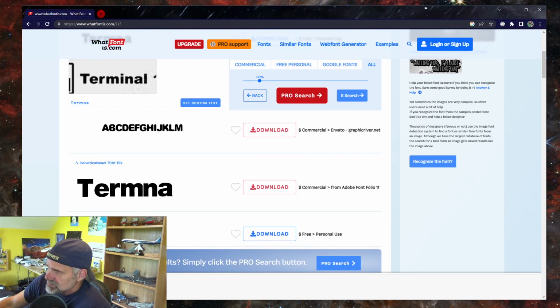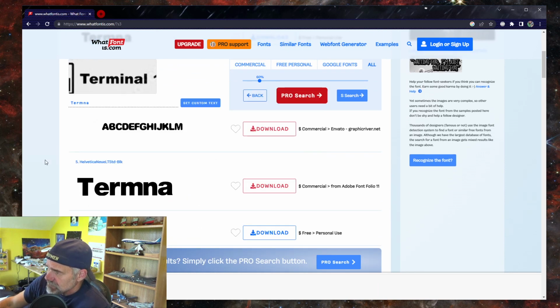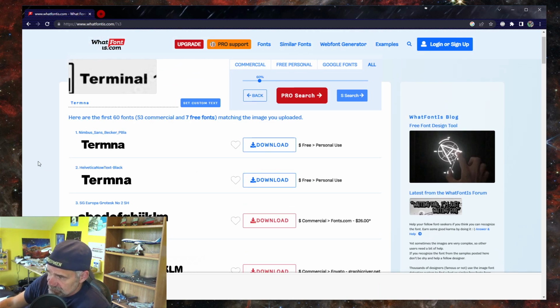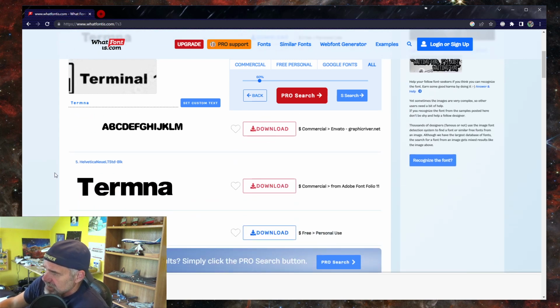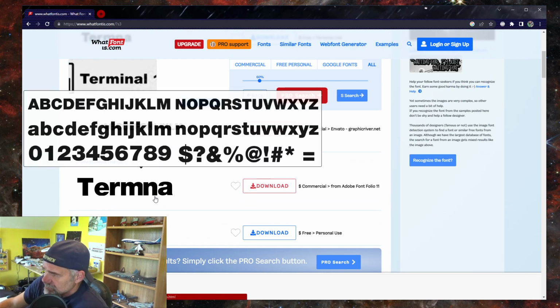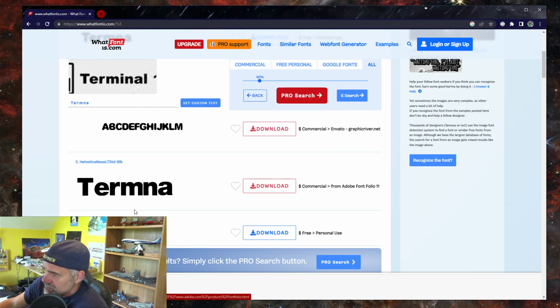All right, so it's going to give you a whole bunch of fonts. Will they be perfect? No, they won't. Sometimes they'll be right on, but a lot of times they're not. And basically, you're just going to go through and see which font matches the best. And there's the name of the font right there. Now, you can download the fonts from here if you want to. Some cost, some don't, in this particular website.